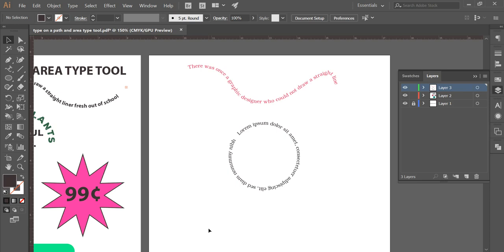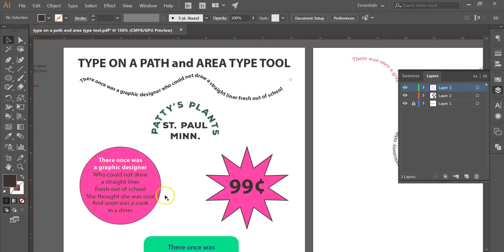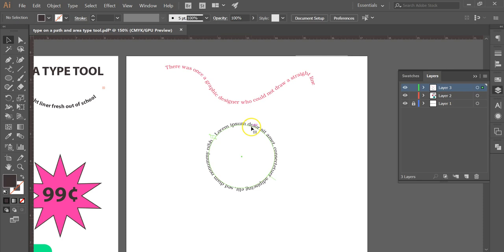And if I click off of this, you'll see that there is no indication of a circle being there anymore. That is the nature of Type on a Path. Keep that in the back of your mind for when we come over and do this, because you might say, well, I want to have color inside that circle, and it's gone away. I'm going to show you the workaround for that.